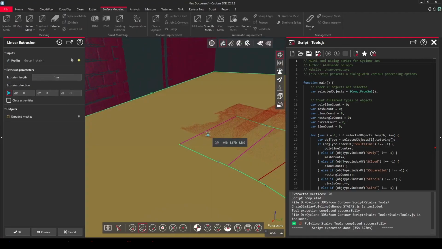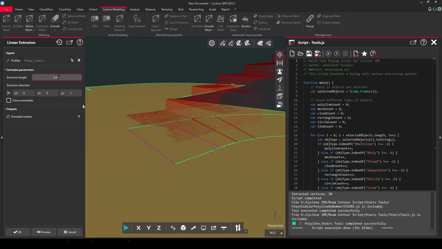So we can measure the height in each point. For example, the vertical distance is about 20 centimeters. So let's extrude this for 20 centimeters and close extrude.